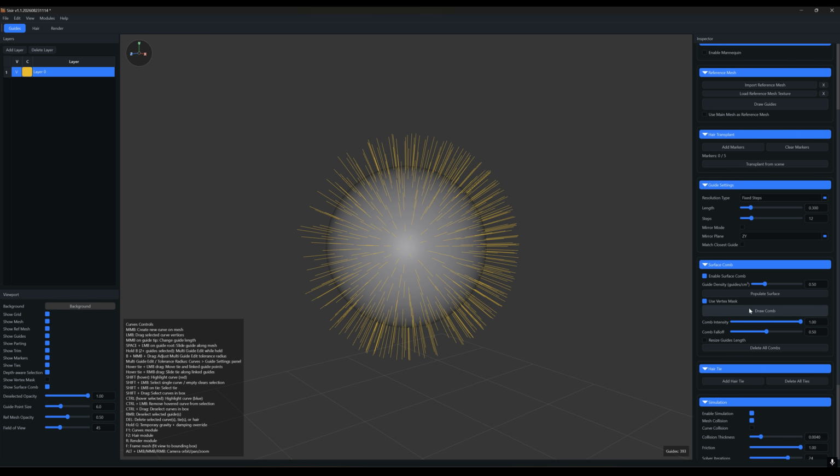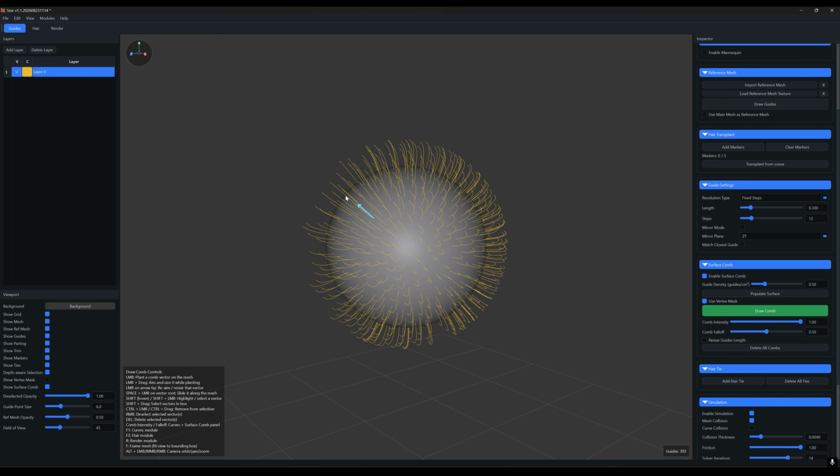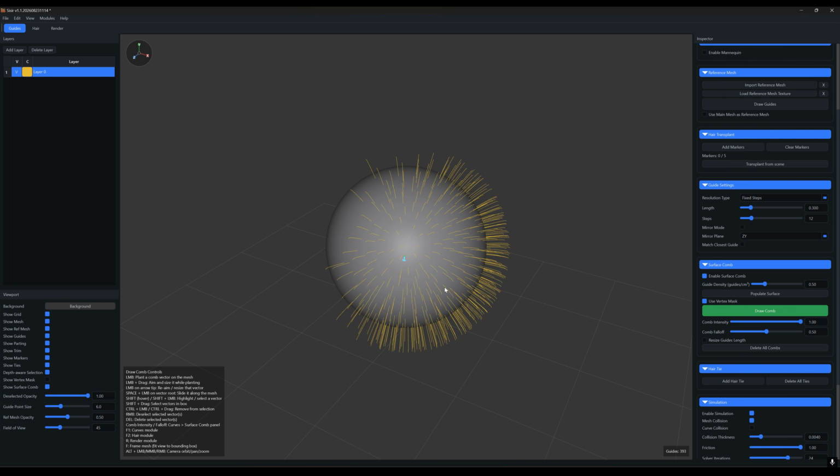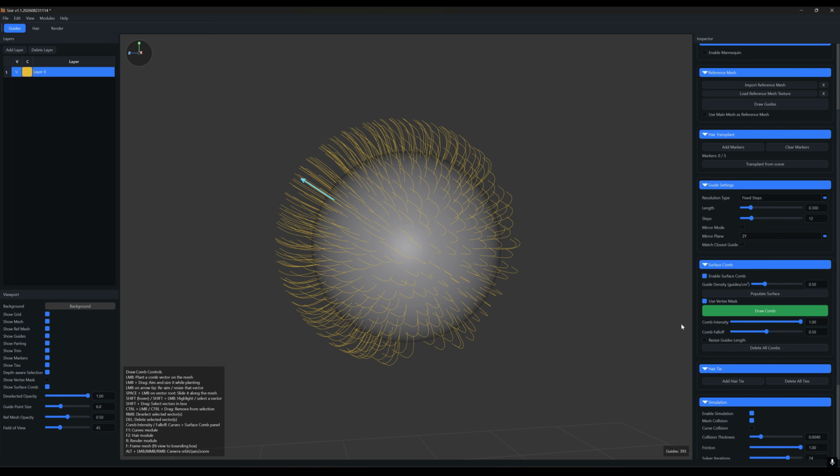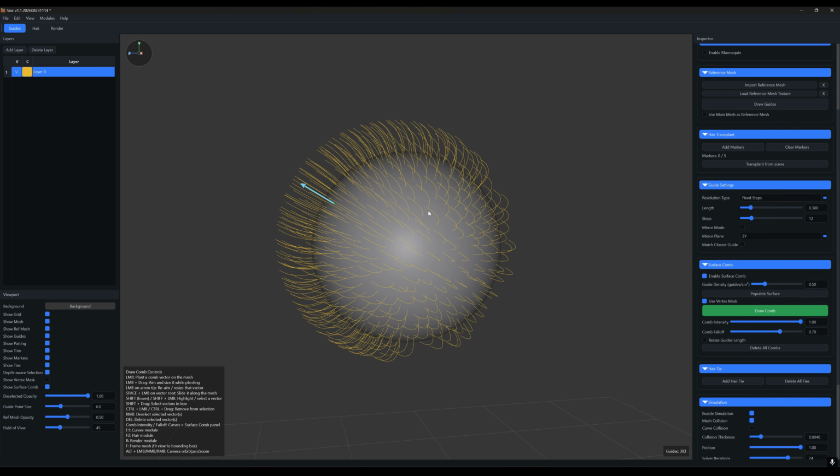All right, let's comb the guides. So click on Draw Comb and just click on the mesh. You can see we now have a vector guide pointing in this direction, and all the guides are combed in the same direction. Down here, we can control the settings. So we have comb intensity and comb falloff. And then it's just a matter of placing other vector guides.